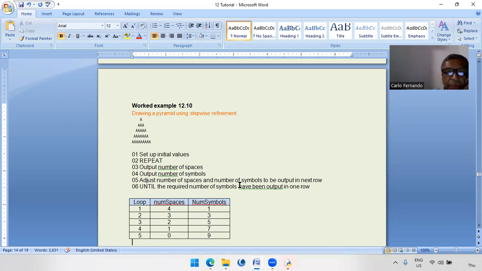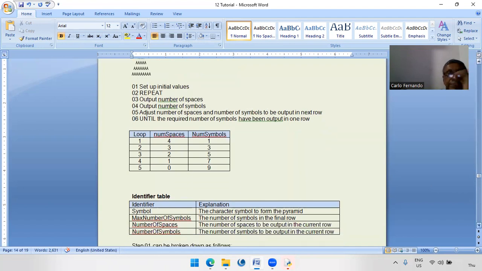Adjust number of spaces and number of symbols to be output in the next row. So when you go to the next row, the spaces are different, the number of symbols are different. Here again spaces are less, symbols are more. Here spaces are only 1 and symbols are more, increasing 2 by 2. And the final one, no space, and the maximum has come, it's finished. Until the required number of symbols have been output in one row. So suppose it is 1, 2, 3, 4, 5, 6, 7, 8, 9. If the requirement is to have a base of 9 symbols, then that's it, finished.